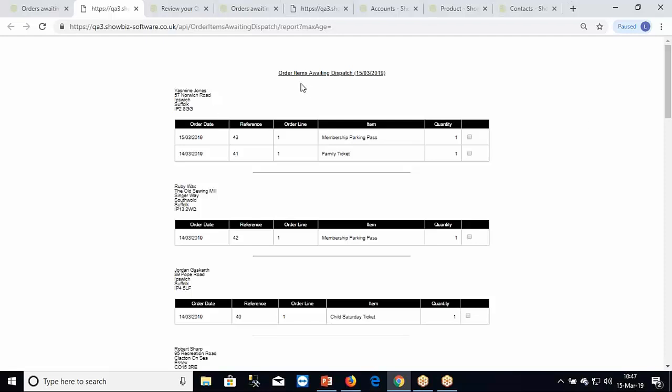You can open the report. This will allow you to see the items that need to be sent out and then the name and address of the person that they need to be sent out to. It just takes a short while to generate this. And you can see the order items dispatched on today's date, name and address, and then the items that needed to be included. You've also got a tick box. So once you've got them ready, you can tick it. You know that you've got everything you need to send out to that person.